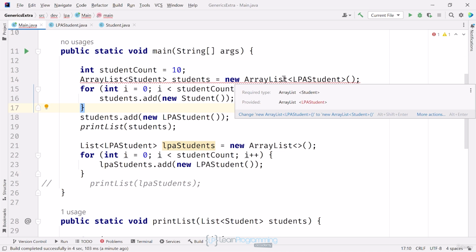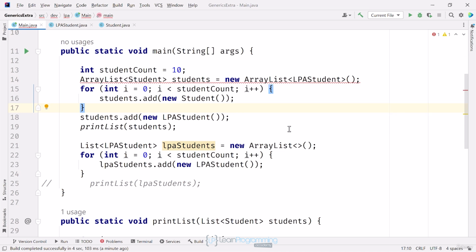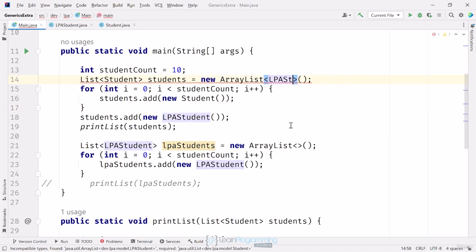When we specify student as a type argument to a generic class or container, only student and not one of its subtypes is valid for this container. And although we can add students of any type to the container, we can't pass a list typed as LPA student to a reference variable of list typed with student. I'll revert the last two changes, putting back our list of student to the way it was.